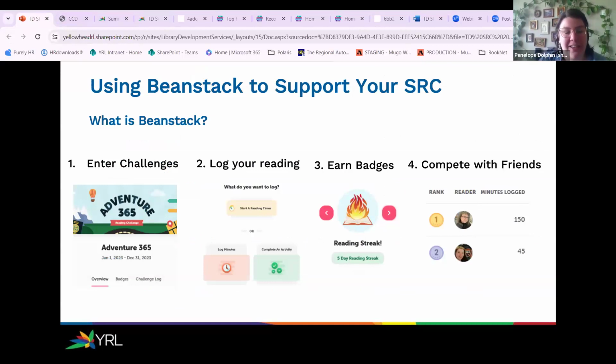Another way you can support your summer reading club is if you use Beanstack with your library members. That's a great way to get them involved. If you're unfamiliar with Beanstack, it's one of the e-resources that we have available for our libraries. It allows patrons to create an account, they can enter challenges, they can log their reading, they can earn badges for reading or completing fun little activities. And they can add friends and compete with their friends to see who can read the most. So it's a nice way to add another gamification aspect to the summer reading club.